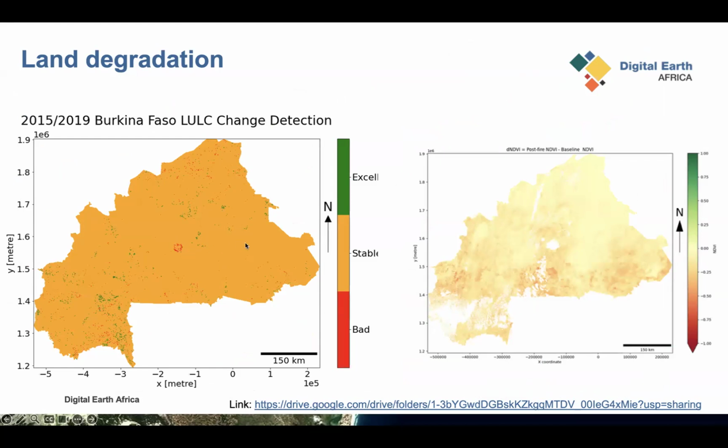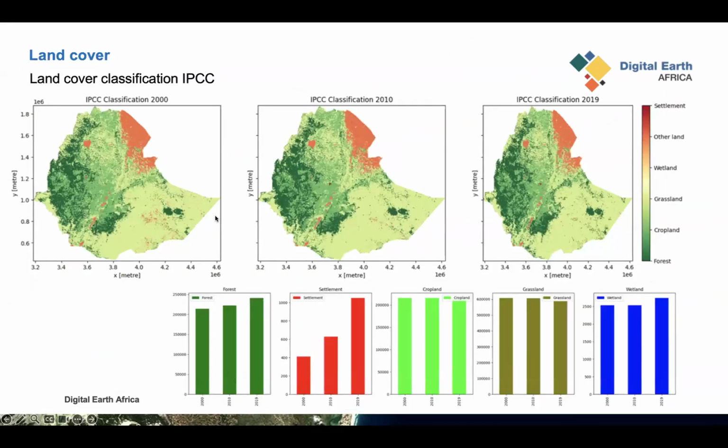So with these scripts, you can generate this at country level. But we had our reference years of 2014 to 2019 based on what we had, and we'll continue sampling over time. So for the land cover product, we could generate the land cover classification on the IPCC at country level. This is an example in point of Ethiopia.